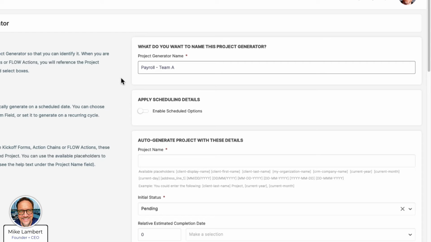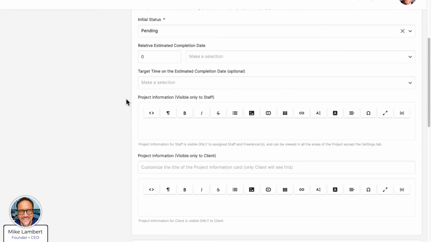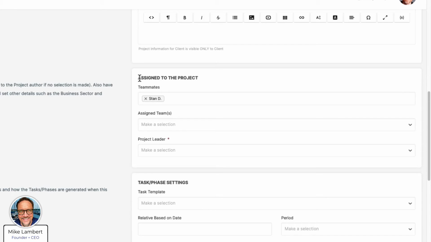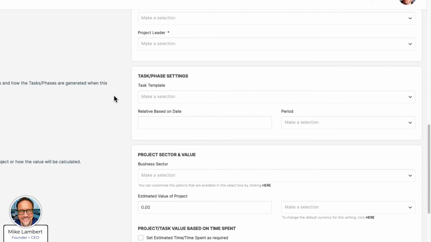Okay, and then you'll have a payroll team B, payroll team C. All the metadata for it will all be the same. The assignments can be different. So in your case, if you need, okay, this I need to assign to Stan, or I need to assign to this other person, you can assign differently here. And then you can even choose different task templates.